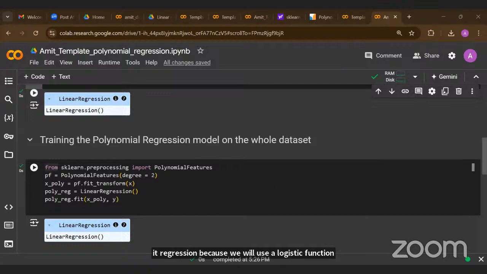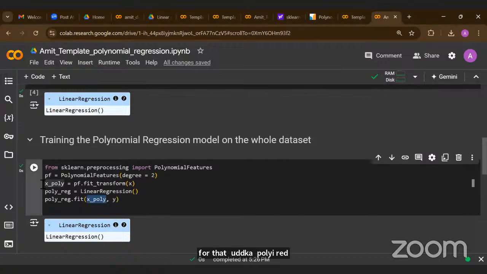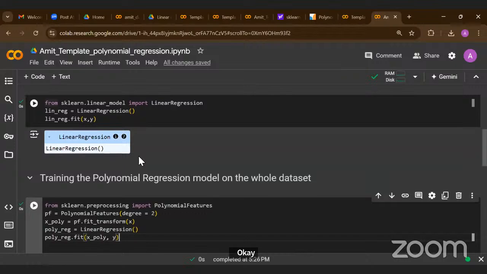Utkarsh is asking, why did we make polynomial regression? Because polyreg will be linear regression only, but it will fit the x poly, which is the extracted features of x. So linear regression only, but with x poly, that means the extracted features of x to the power of 0, 1, and 2. So basically we are varying x, but by varying x, we are varying the graph. Okay. Linear regression is here.